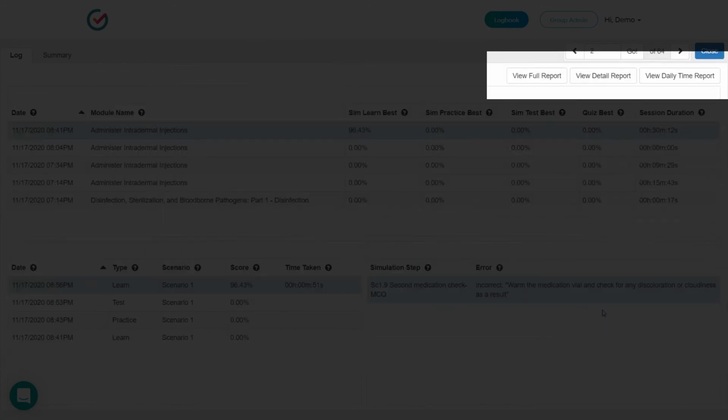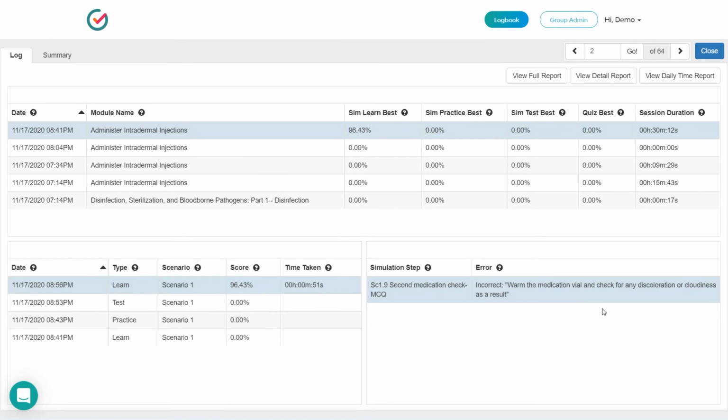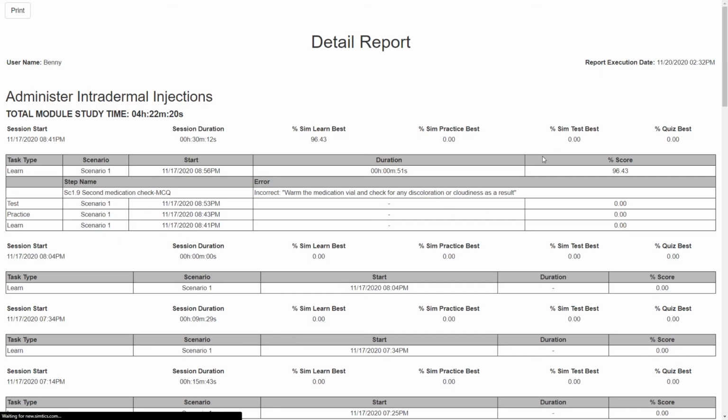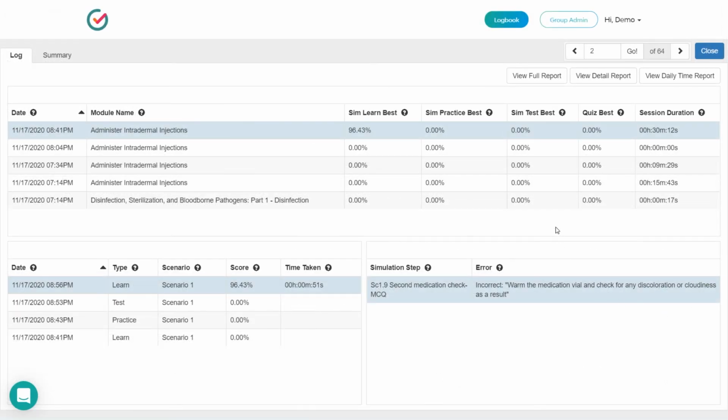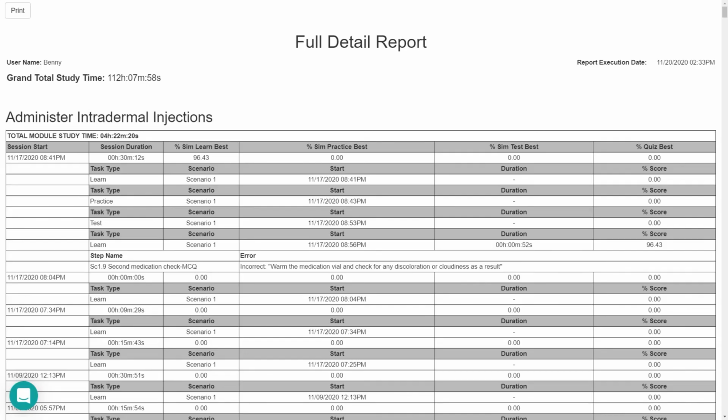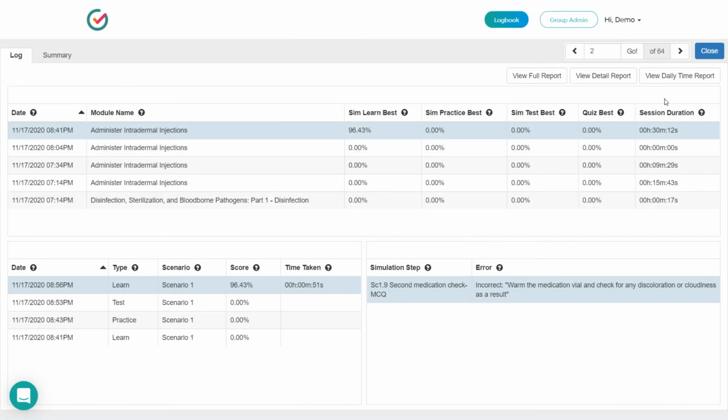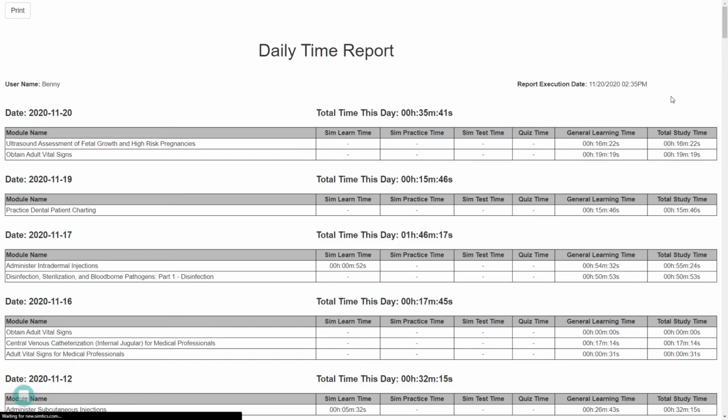The Log tab also gives you access to 3 detailed reports that you can save and print. The Detail report contains your study and performance data for the module that's currently selected on this tab. It details your study session dates and times, scores and completion times for quizzes and simulations, and simulation errors. The full report provides the same detail for all of the modules you have studied. The Daily Time report summarizes your total study time each day by module.